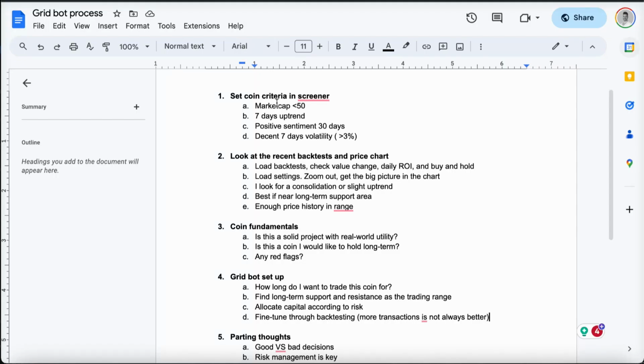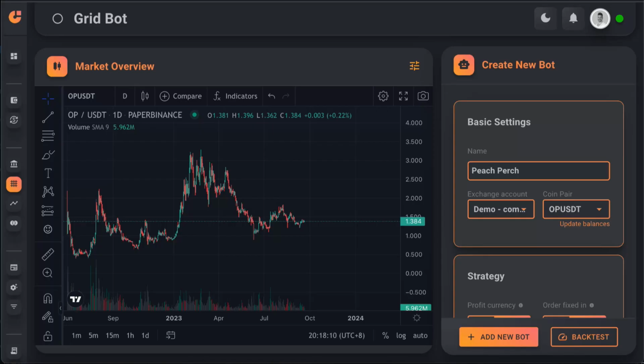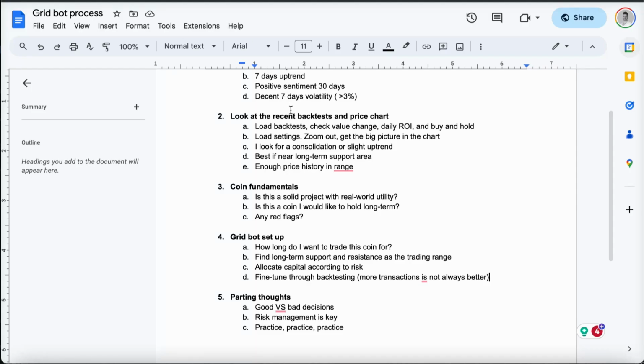Let's take another look. So yeah, we have enough price history and range. It's near a long-term support area. Consolidation. Let's see. Yeah, it's been consolidating here for a while. It's not ripping up or going down abruptly, so that's all right. Okay. So that looks good enough.